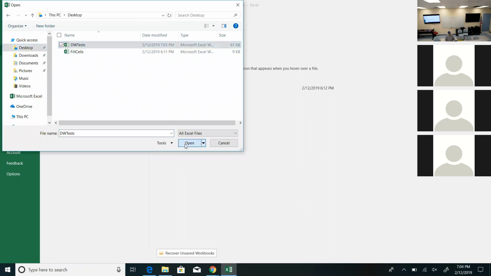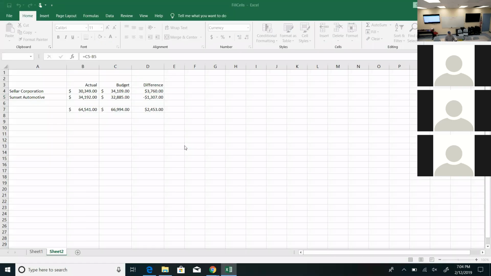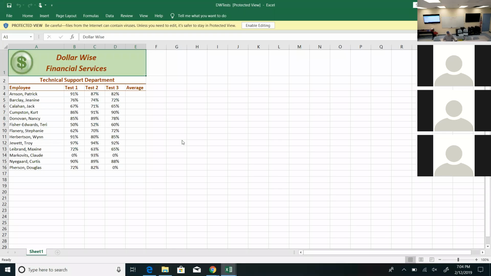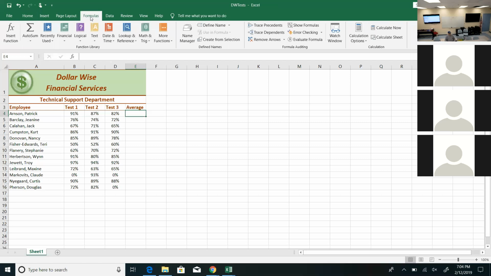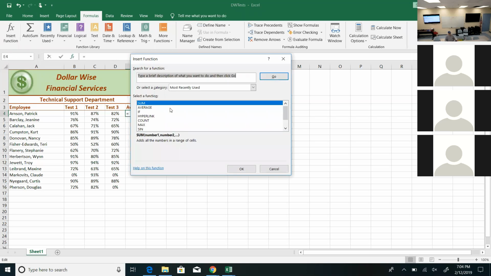Okay, so here we go. Open it up. And this is one of those funny things. They had you using average, so they wanted you to get the average of these three next to it. You can go up to the formulas tab at the top, and if you go to insert function, you're going to get a pop-up that lets you pick whichever one you want. So there's average right there.